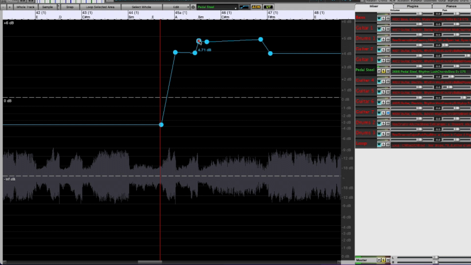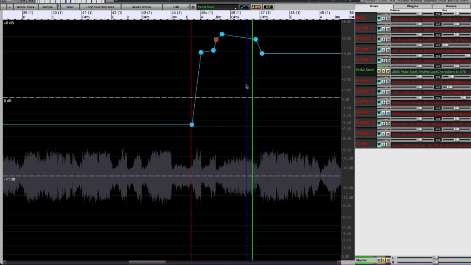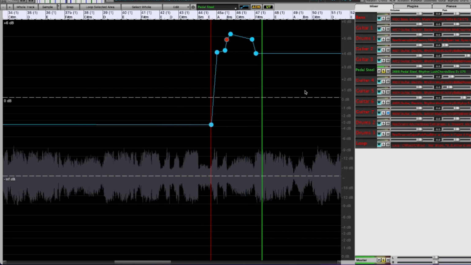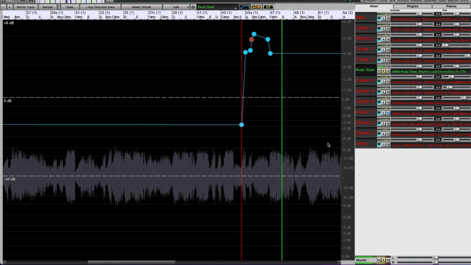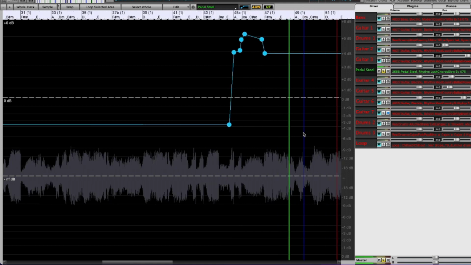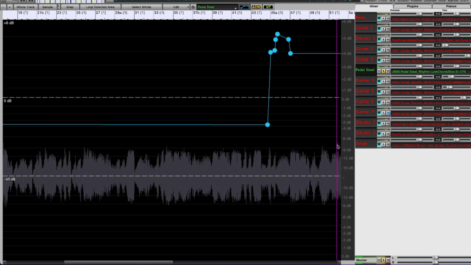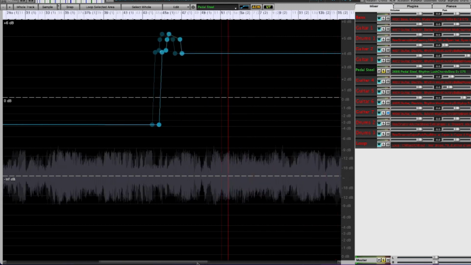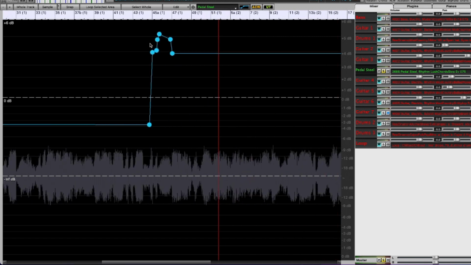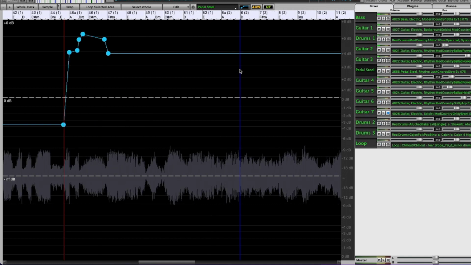And I could even right here, where it was kind of dipped there, bring it up even more if I really want that to stand out. And now I could bring the band back in and see how that sounds.